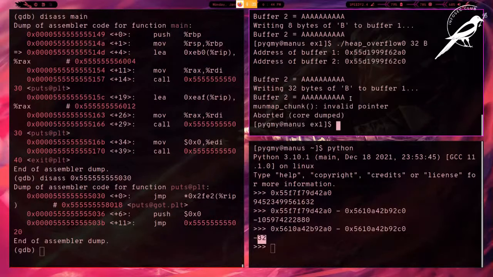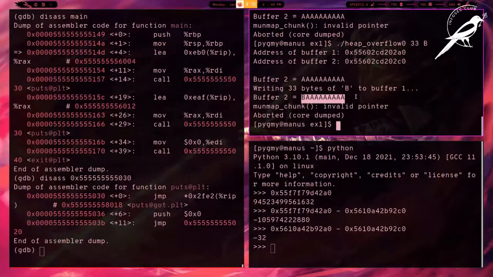So let's do 32 Bs. Okay, oh, now we're getting something interesting. So we have an invalid pointer, and then we core dump. So let's see what happens if we increase this by 1. Well, look at that. We've got our first B into buffer 2. So let's increase this to 35.